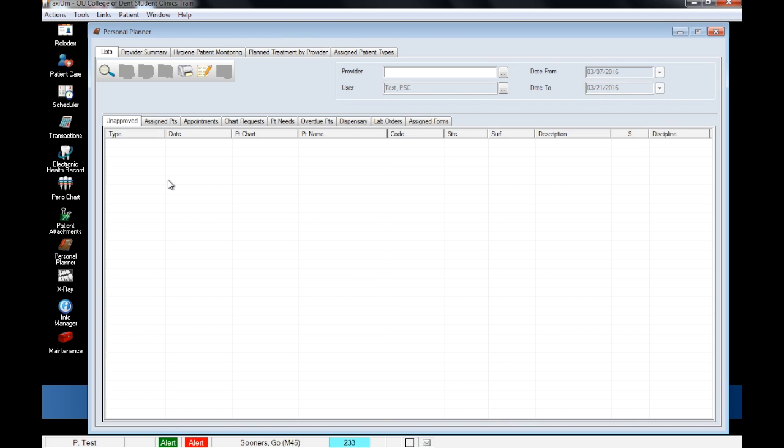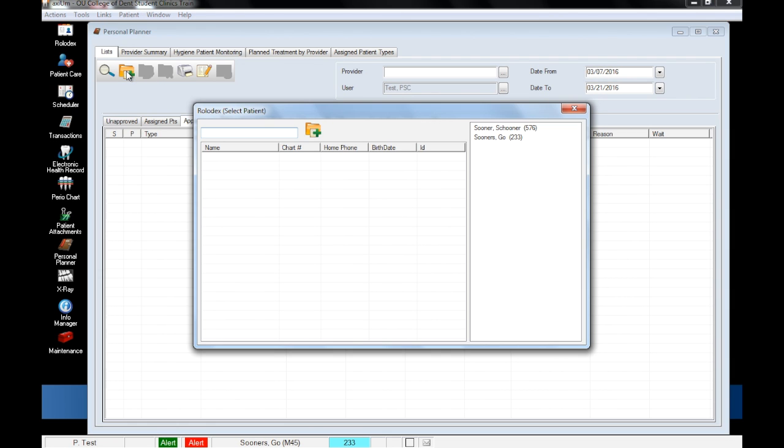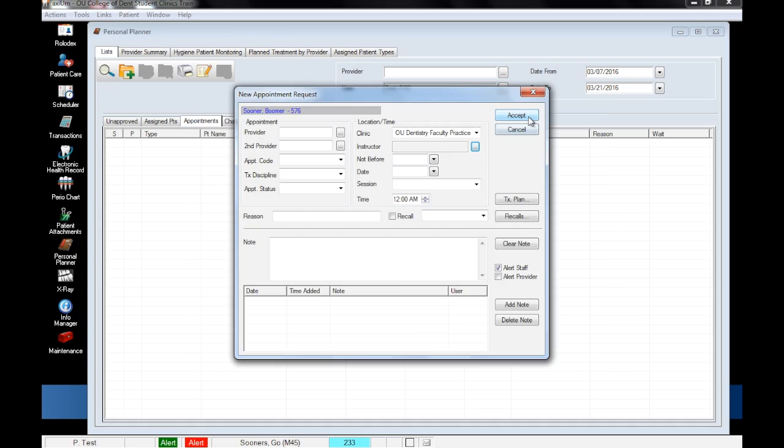With the patient for whom you would like to create a new appointment selected, open the Appointments tab in your personal planner and click the folder with the green plus to create a new entry. The new appointment window will open where you can complete the entry by filling out all the required fields.